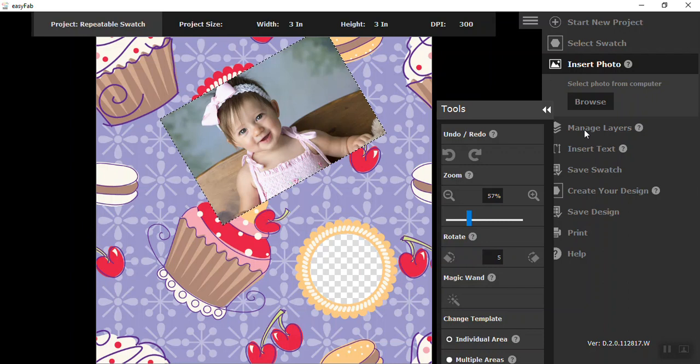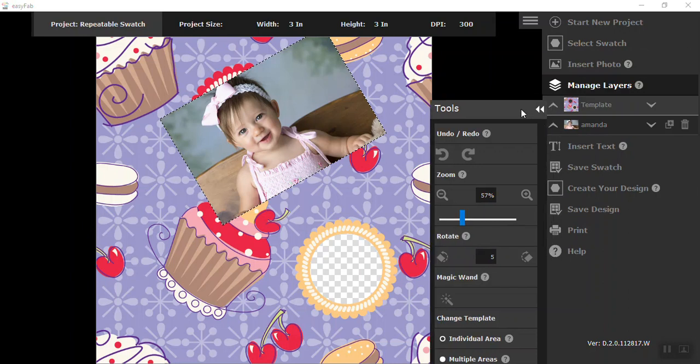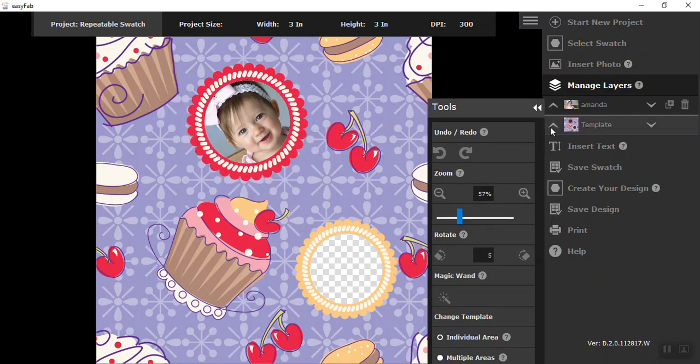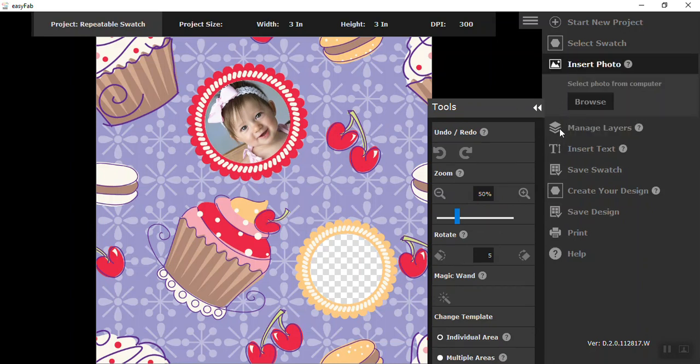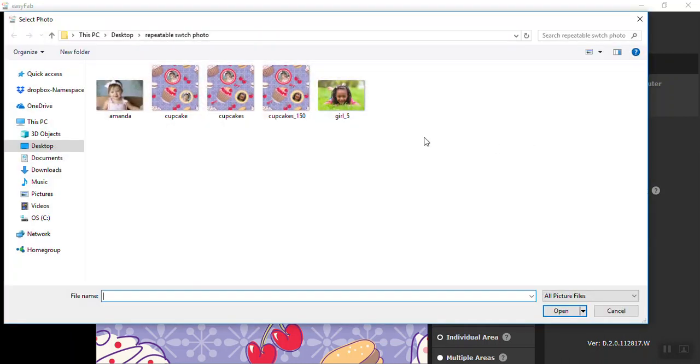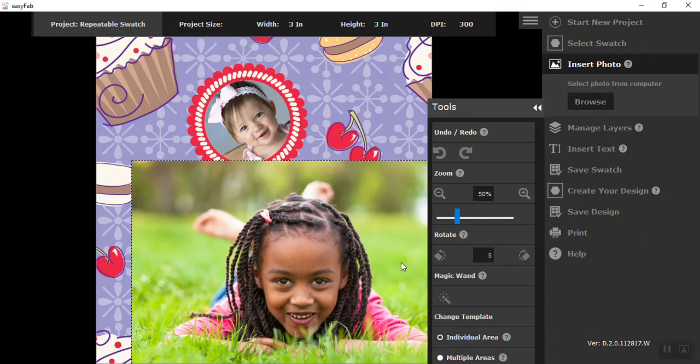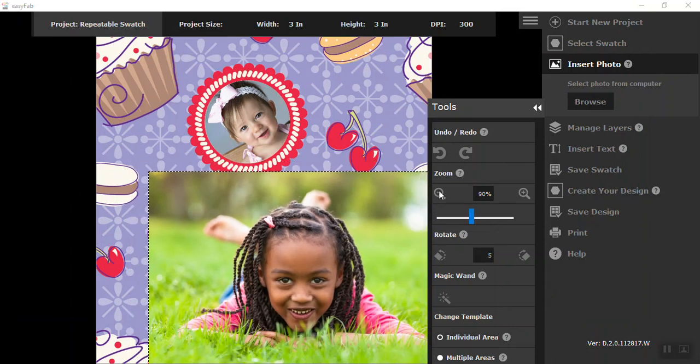Then you're going to manage your layers, and you're going to take your photo and place it behind your template. Now I might want to make that photo a little bit smaller to work with. And now I'm going to bring in my second photo. I'm going to browse through that photo, pick my second little girl, bring her down here, and make her smaller.